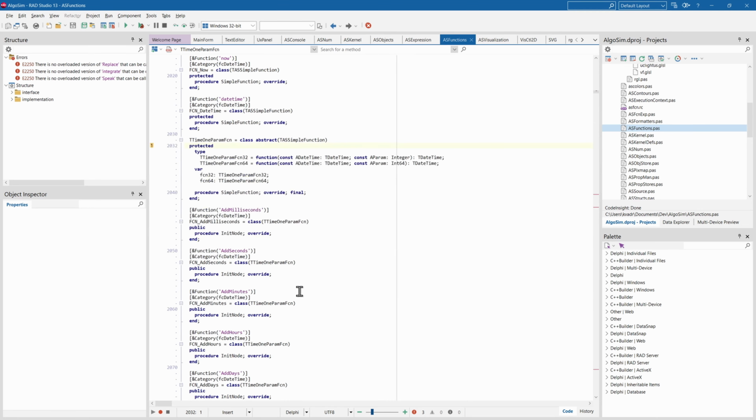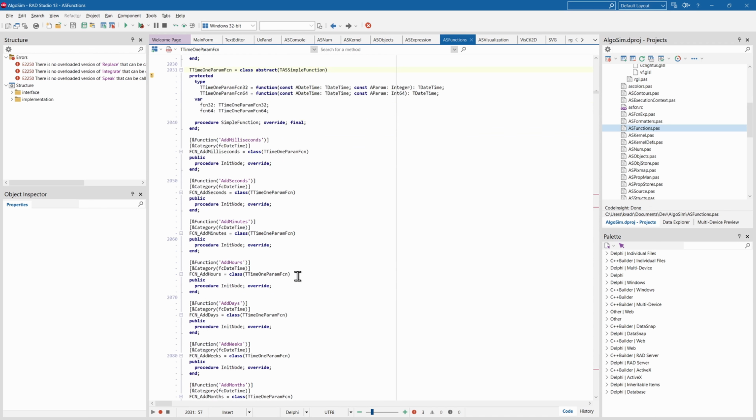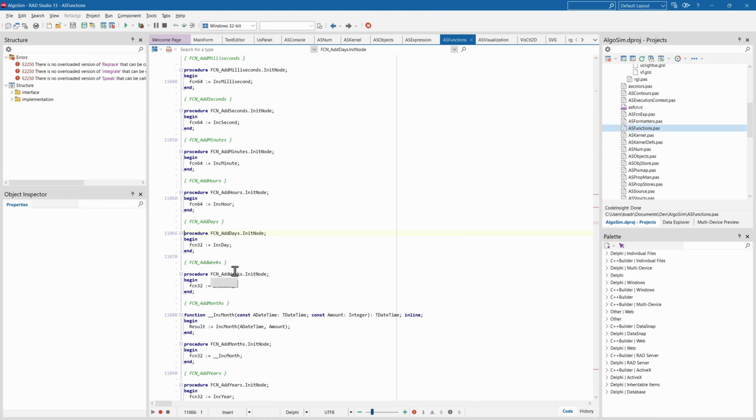For instance, I have a lot of functions that take a date-time object and a parameter, such as add milliseconds, add seconds, add minutes, add hours, and so on. These functions all derive from a TTime1Parameter function class, so that I can implement all these functions with the least code possible. I basically only need to map a pointer to the appropriate underlying Delphi language function.